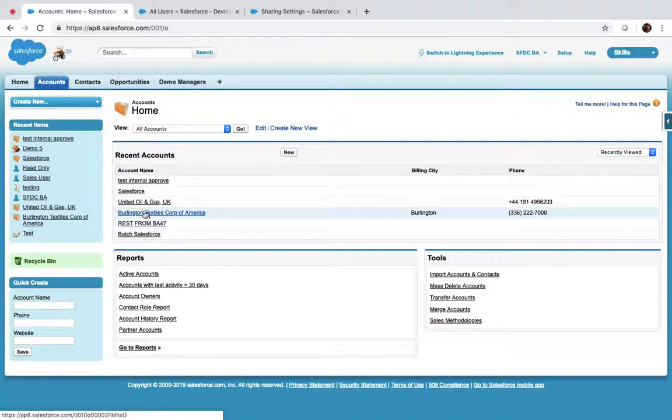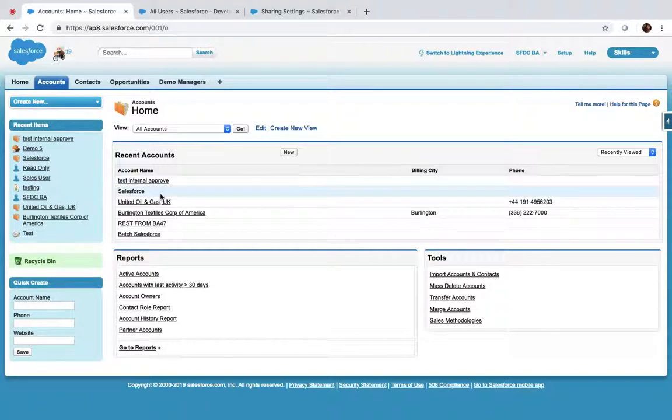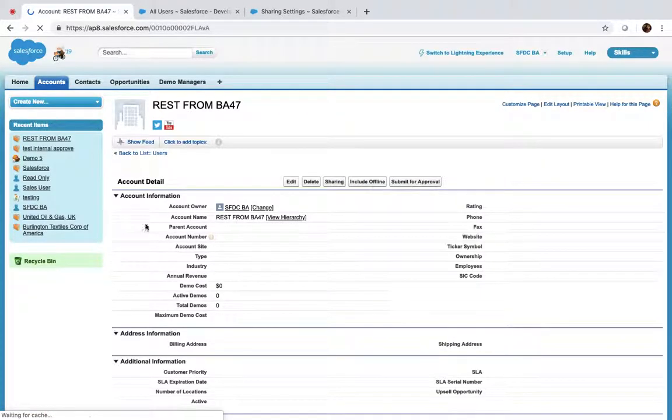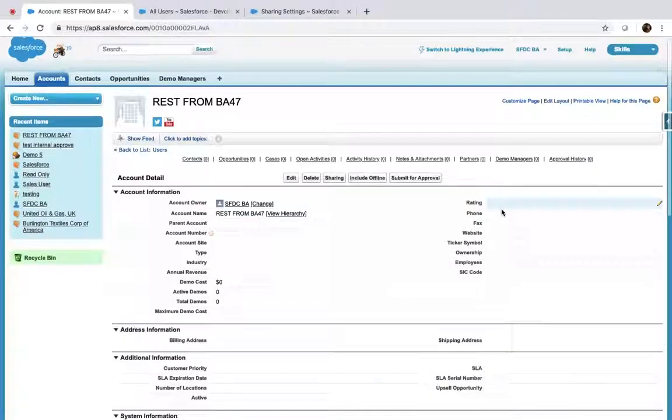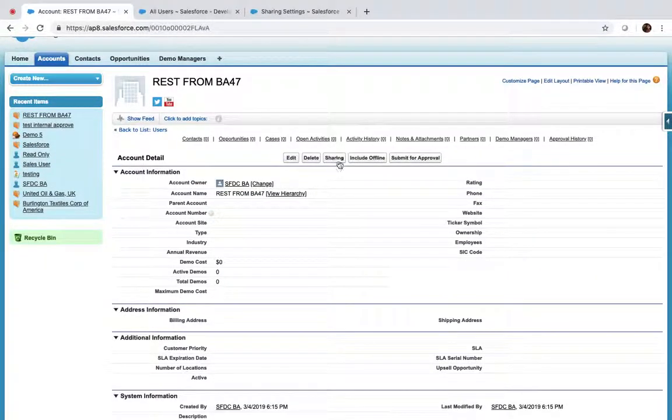Let's say I look here at a record we don't have, REST from BA47. The rating is null, right? It means that it is not shared with that user. Yes or no? Yes. So you can also have manual sharing.